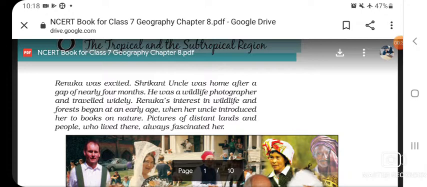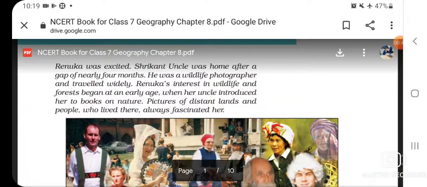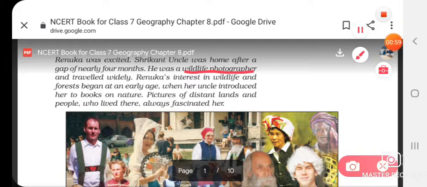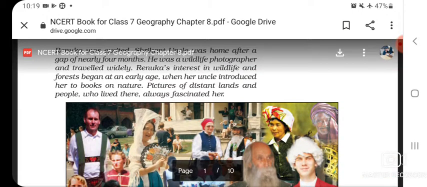So first of all we will read a story of Renuka. Renuka is a girl who is very excited because her uncle Shrikant was home after a gap of nearly 4 months. Her uncle Shrikant was a wildlife photographer. Do you know who is a wildlife photographer? A wildlife photographer is a person who takes pictures of wild animals, wildlife, and tribal groups in different areas. So his uncle traveled widely, meaning he traveled to different places.